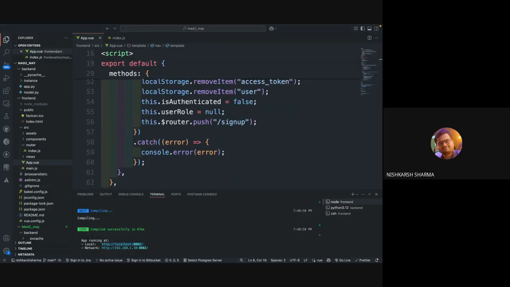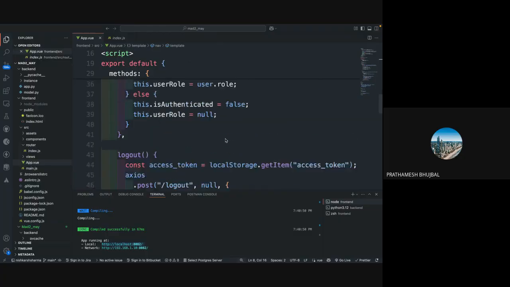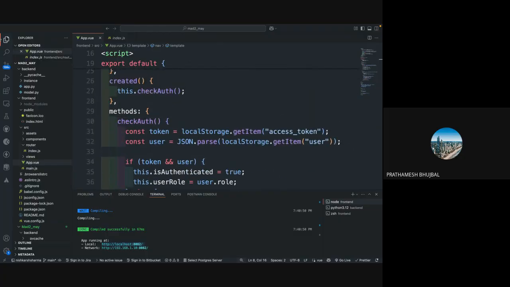Now the next thing, can you just repeat the script part, like the methods and all that?